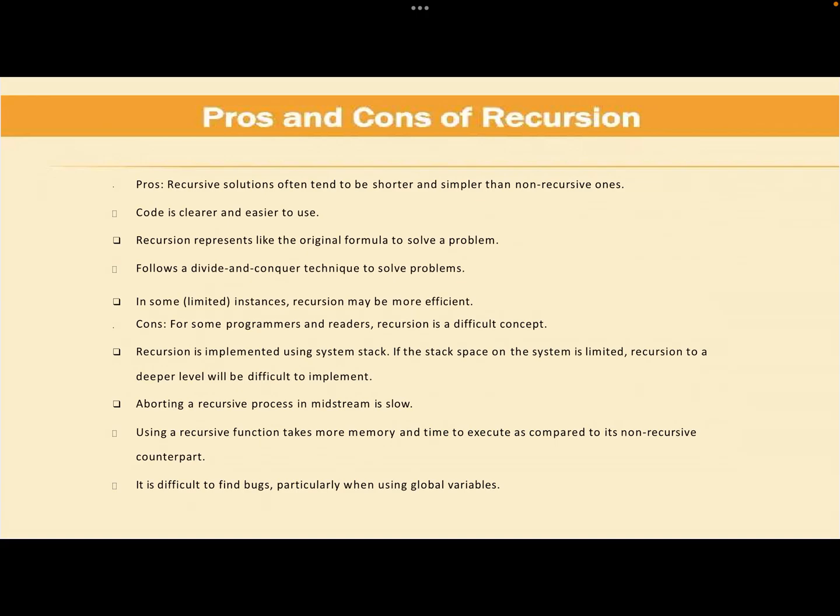The pros of recursion are that recursive solutions often tend to be shorter and simpler than non-recursive ones, and the code is clearer and easier to use. Recursion represents the original formula to solve the problem, and it follows a divide and conquer technique to solve problems. So in some instances recursion may be more efficient.